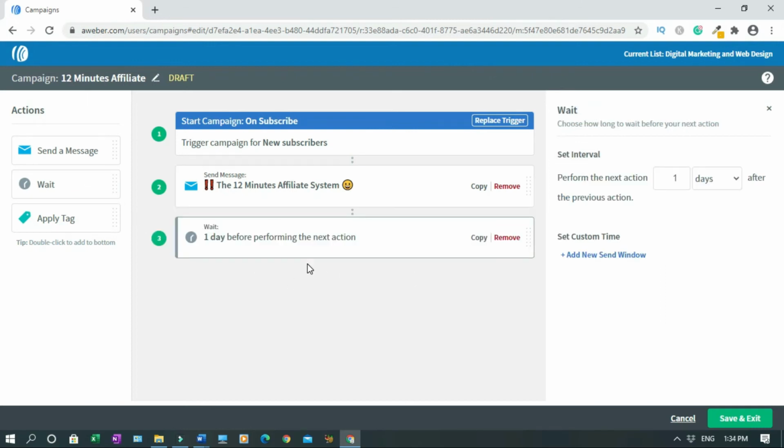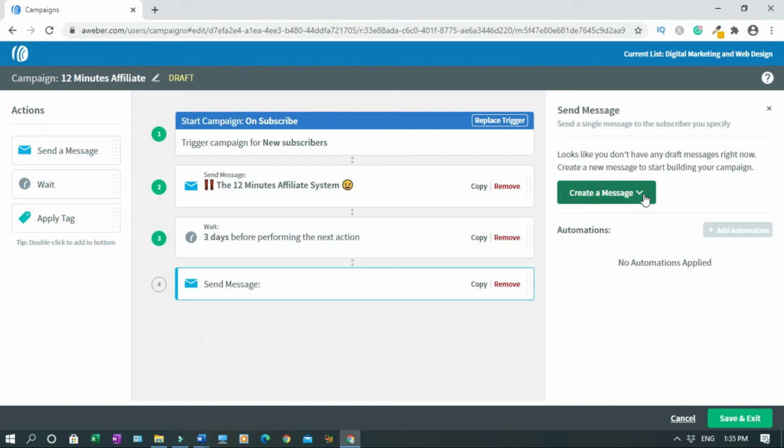How many days before the second message should go out? 1 day after. In my case, I'll change it. I'll make it 3 days after. Then I'll grab my message box, drop it here, click on create a message, drag and drop email builder.